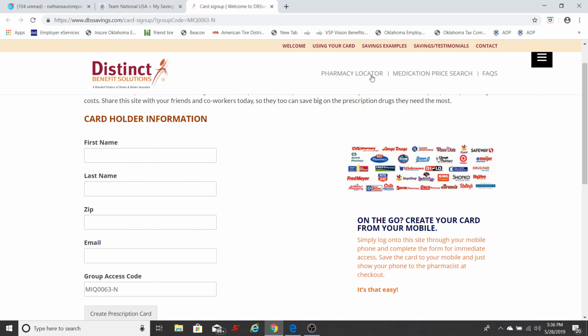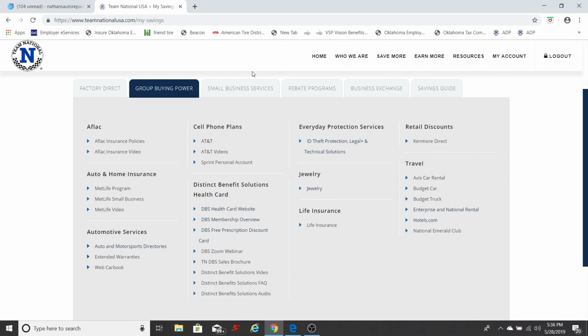You can use this pharmacy locator, which I've already done. And so close to where I'm at, which is in Noble, you've got Noble Pharmacy, Walgreens, Williams, Ken's, Sam's Club, CVS. You see this whole plethora of places that this card is accepted. So all you have to do is just print that out and present that card.